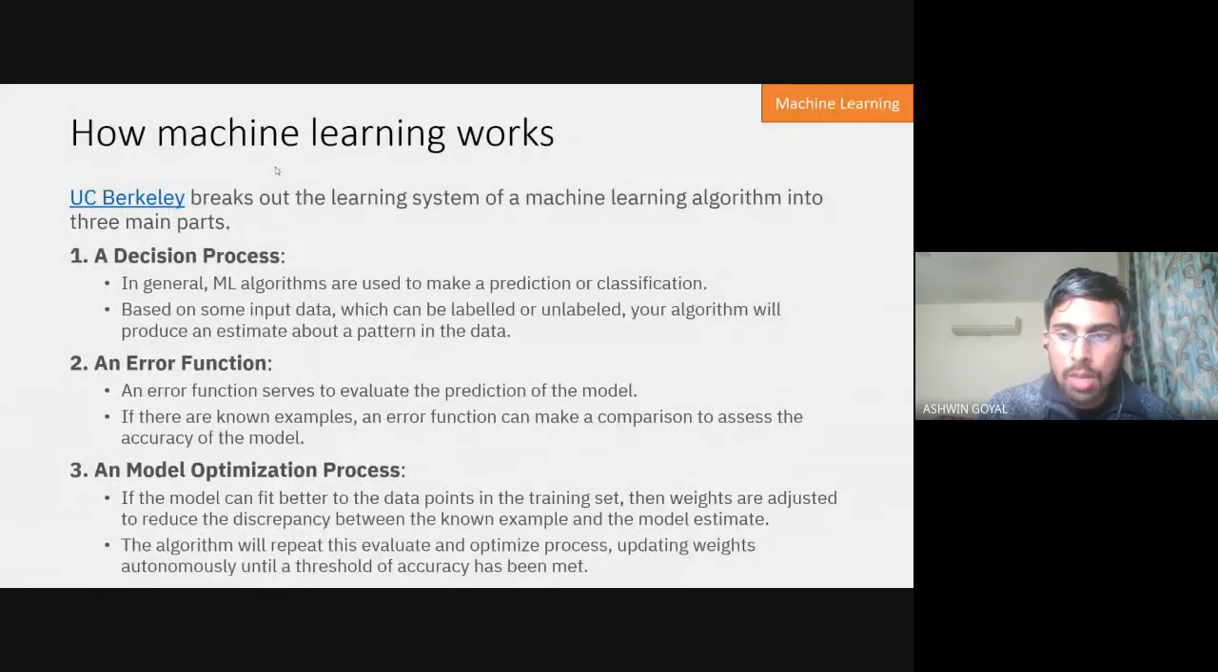Now let's move to some technical stuff. How does machine learning work? Now, are there any questions till now?